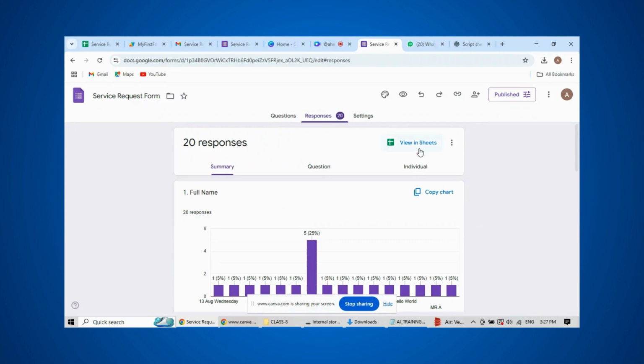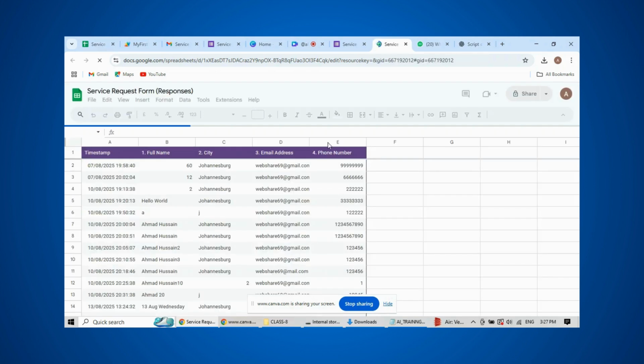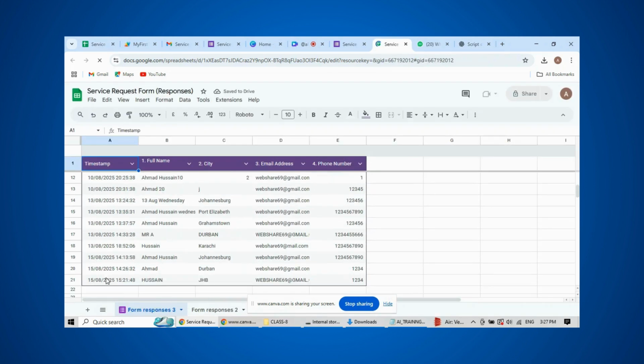Click here. We go to the responses, and from the responses we will click view in Sheets or link the sheet. So all options are available here. We go to view in Sheets. The moment we click that, this sheet will be automatically created, and it will pick up all the form information. After doing that, we have to create the code to create the function.